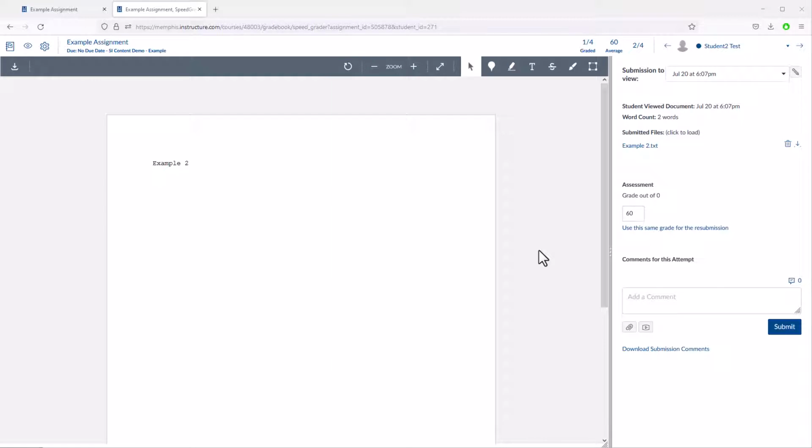If a student submits multiple times to the same assignment, you may not know where to find those earlier attempts, or any comments you made on those earlier attempts. In order to do this, navigate to Speed Grader for the assignment, and on the right-hand side you'll see the grading column. At the top, you'll see Submission to View, and next to it, a drop-down menu containing all of the submissions for the student.